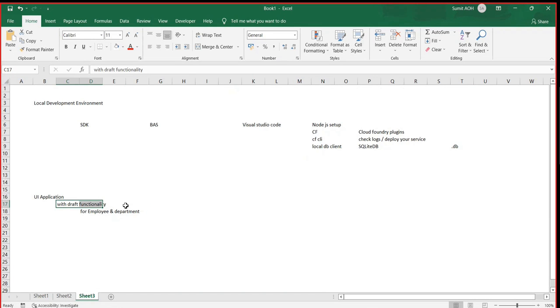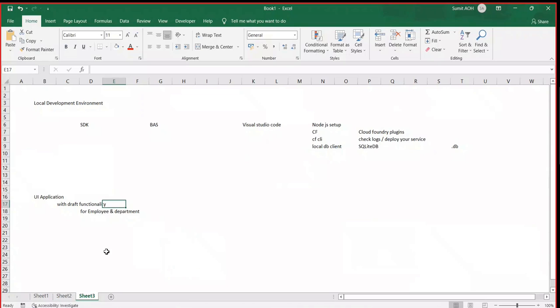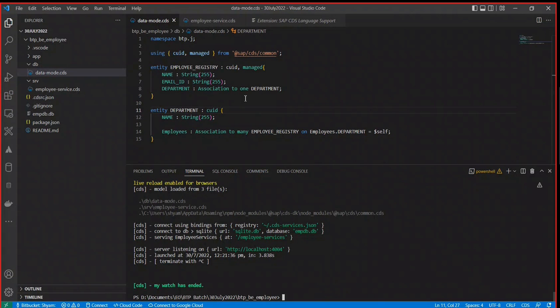So I want a draft functionality also to be enabled. And when I say a draft mechanism, what does it mean? It means that if someone is changing the data but has not saved it, then it should be auto saved after each change. That is called draft functionality.